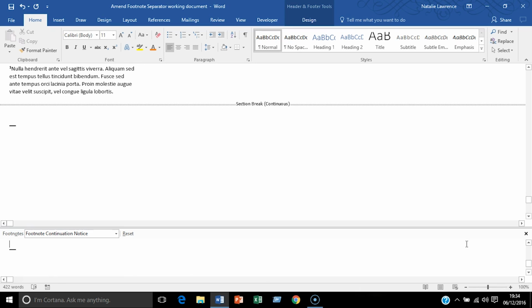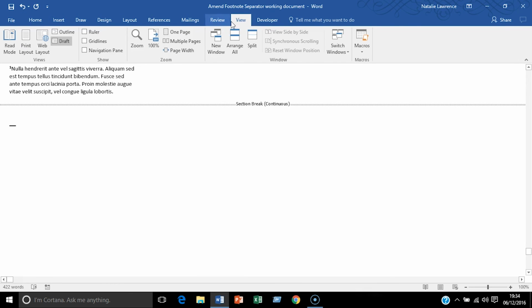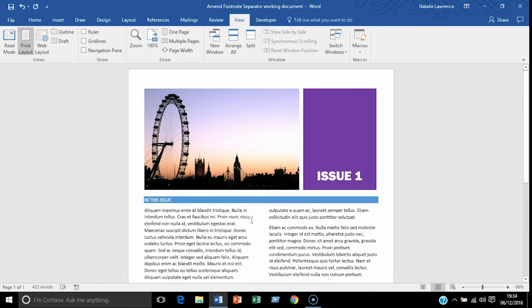Okay, so that's it. I hope that's expanded your formatting options for working with footnotes, and also got around any potential problems if, like me, you see an unexpected gap appear in the future.